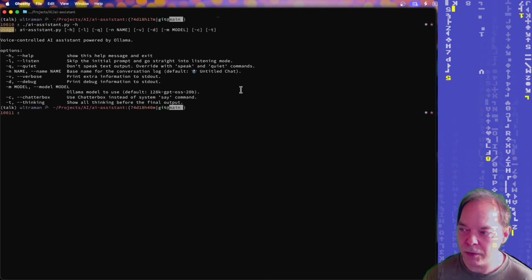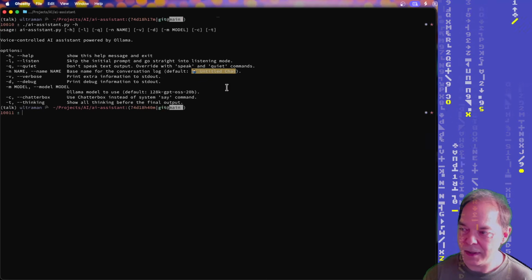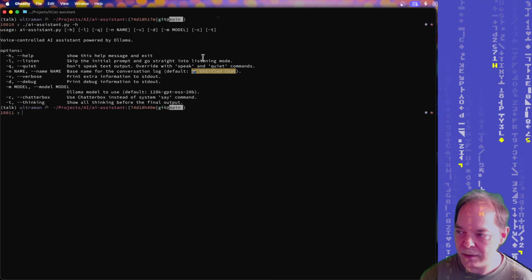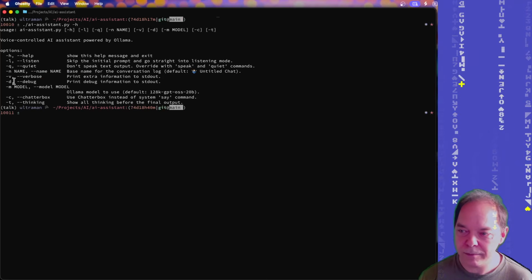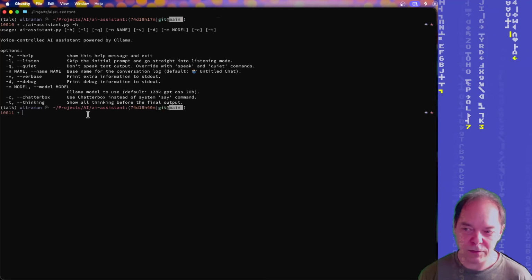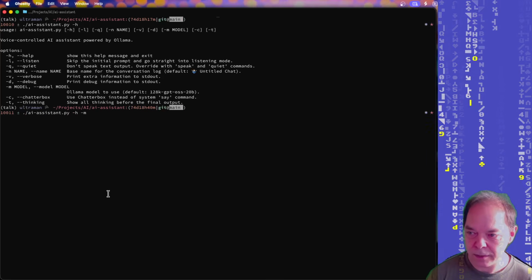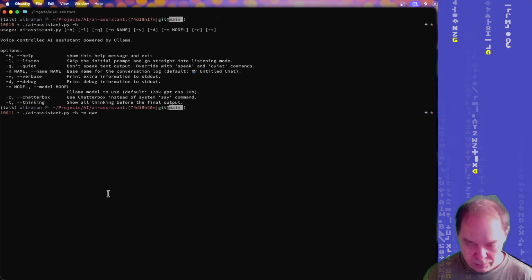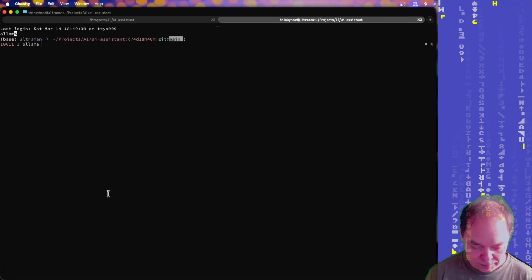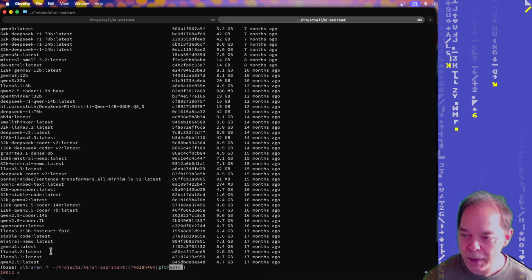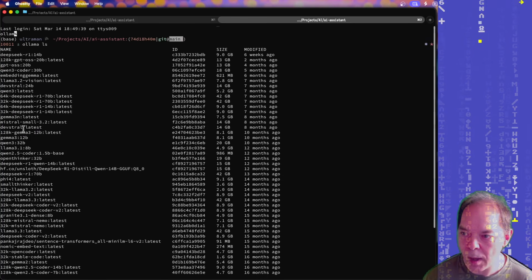You can load an old conversation. Default will be untitled chat, and that's something I can configure. I should put quotes around that. Meanwhile, there's verbose, debug, and model, where you can specify a model. I actually think I'll do model. If I know the name of it, we'll just list them and make sure I know the name. Is it Qwen 3.5?